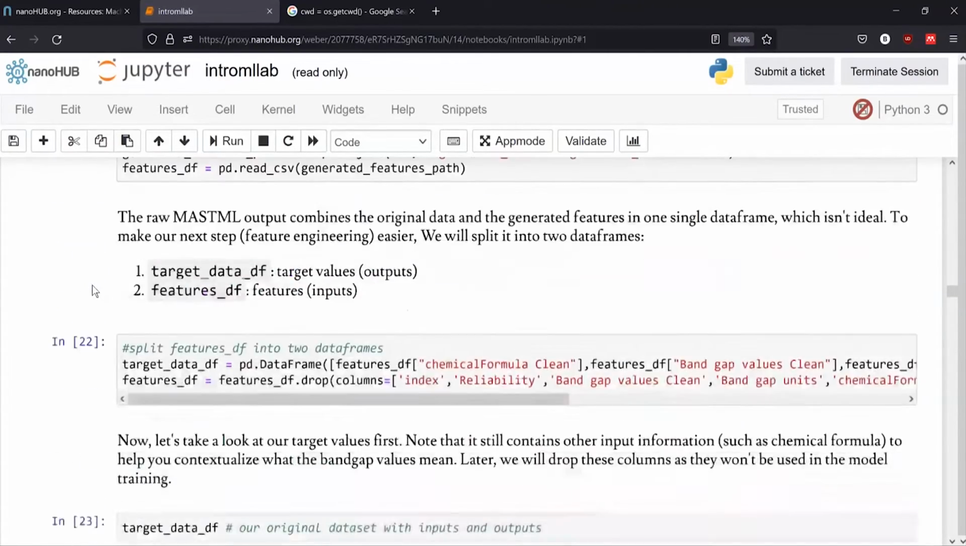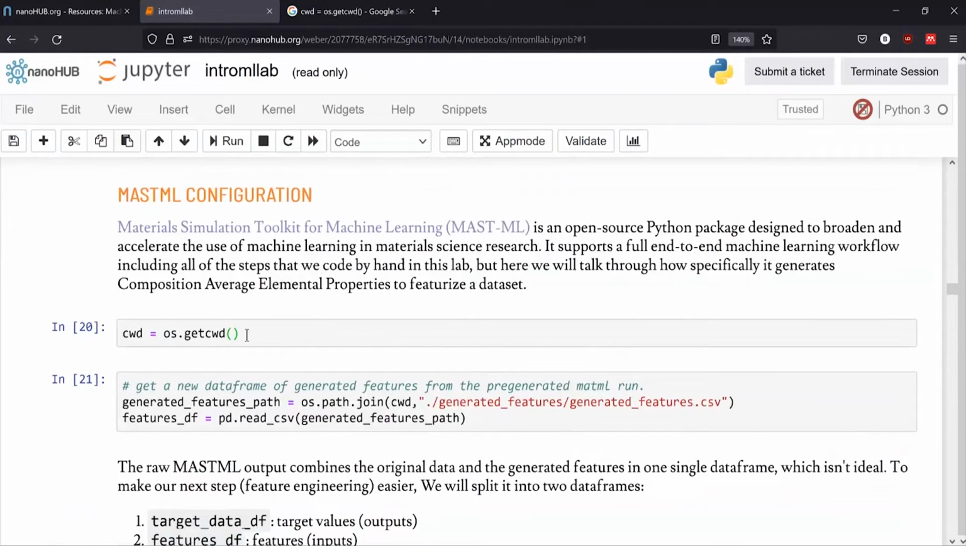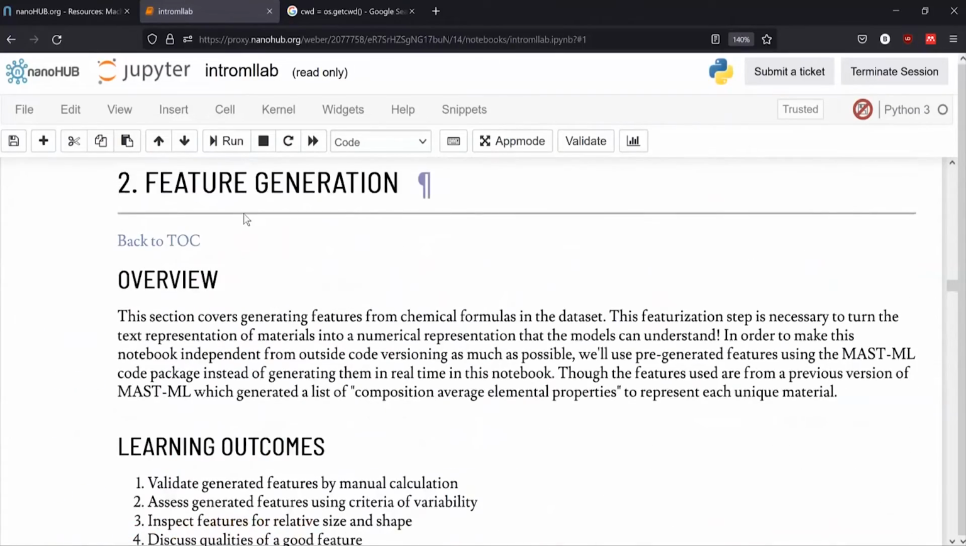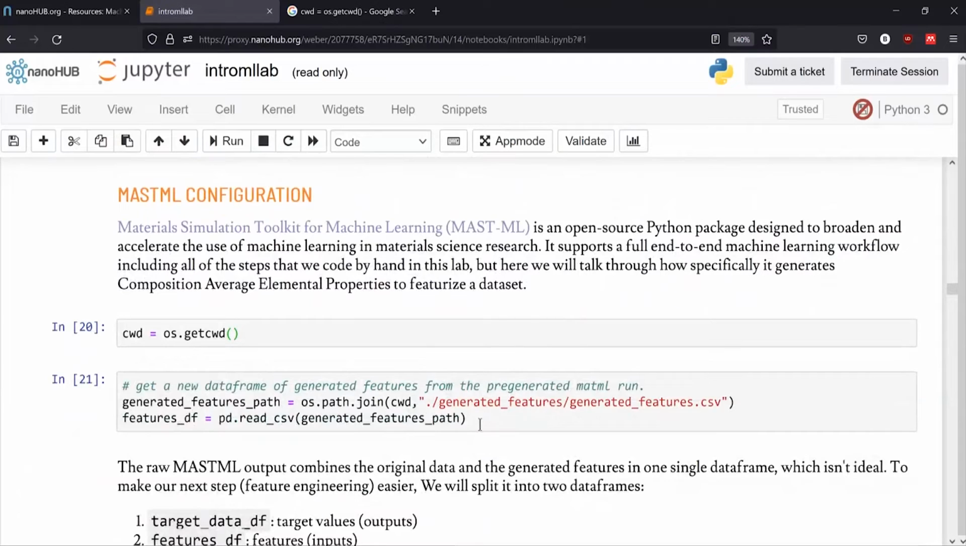And I think this is the point where you will need to make one small edit. If you're under the feature generation section here, again, this is section 2, you will probably have gotten an error, or I think definitely you will have gotten an error on this line here. So what we want to do is add a single line to our code. Basically, I forgot to define this object CWD. So CWD equals os.getcwd. That is the line we need to add in.